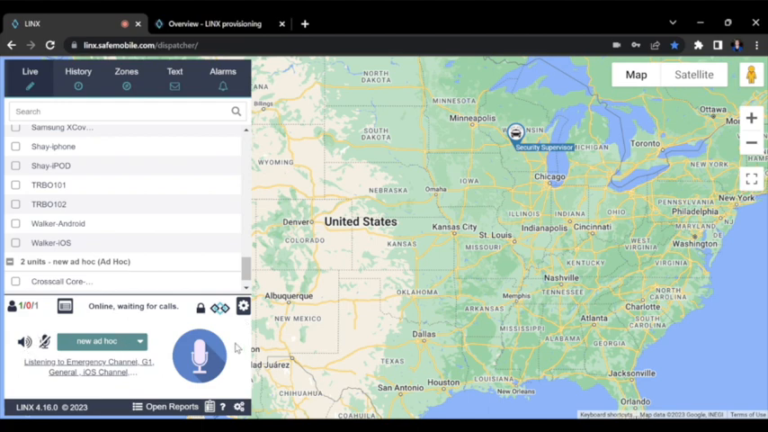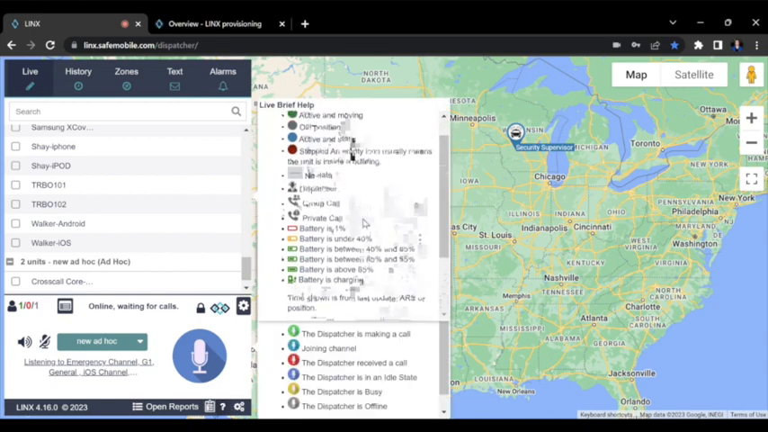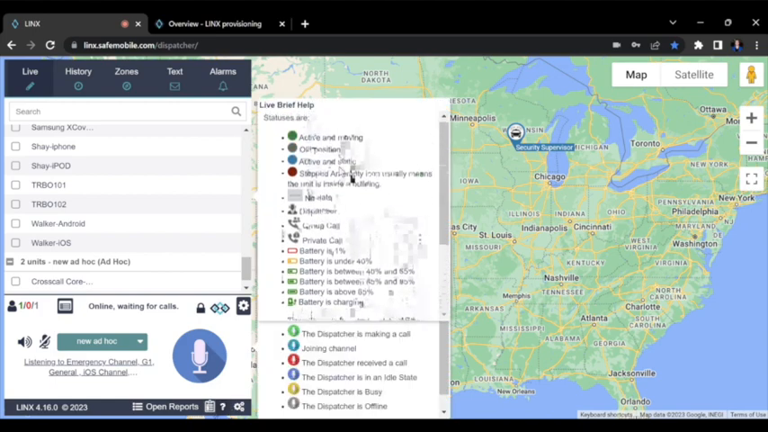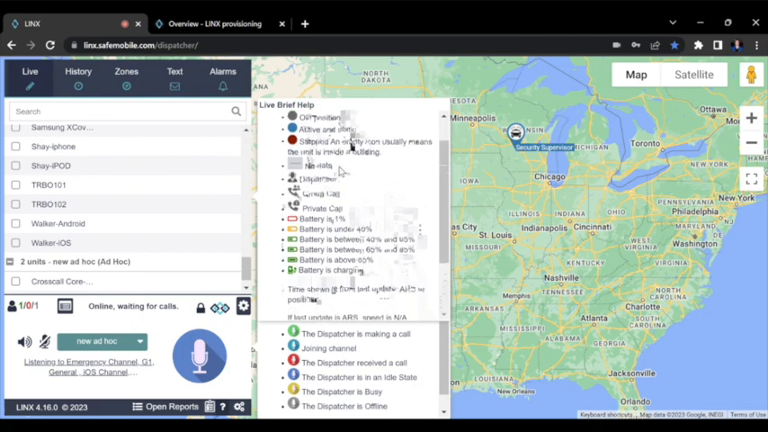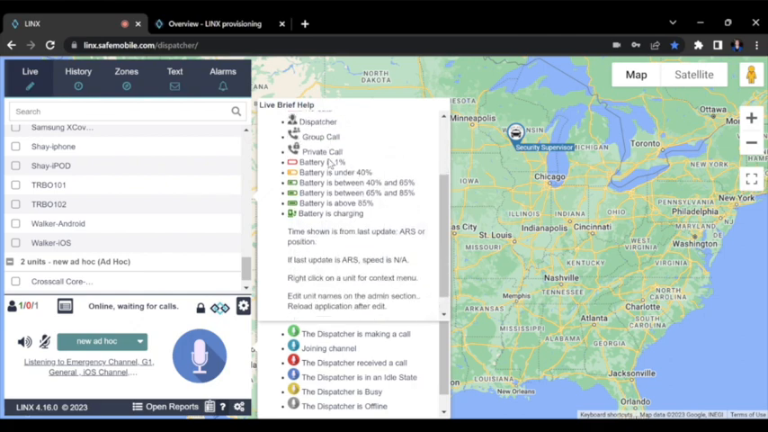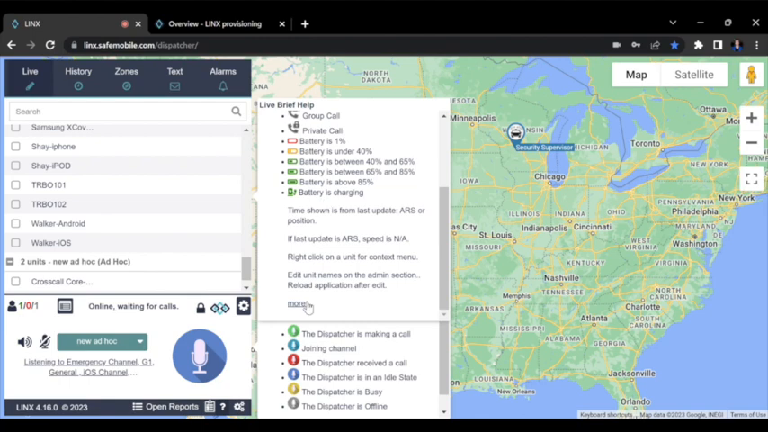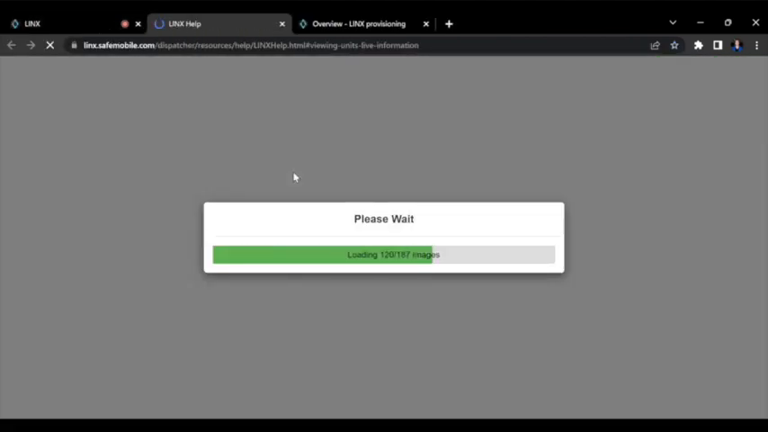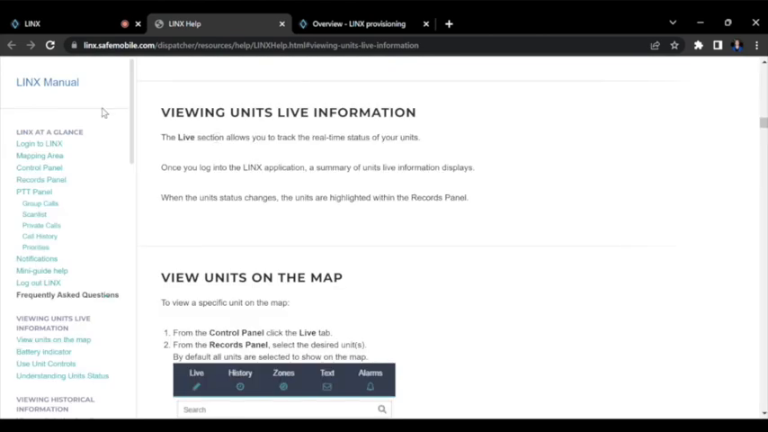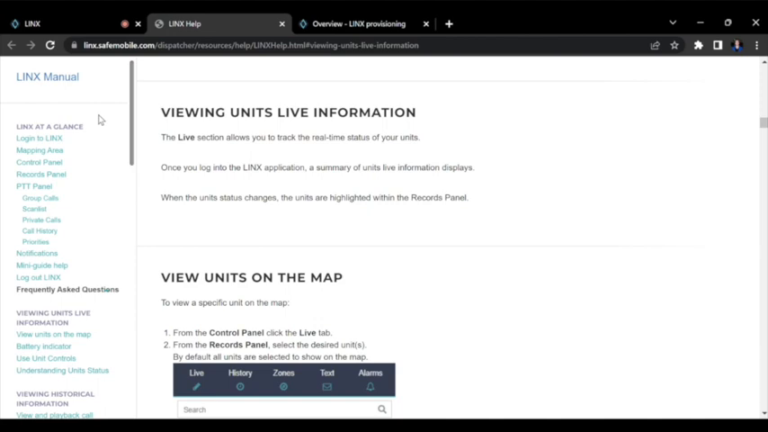If you need help at any point, simply click the question mark icon and the LINX Brief Help will open up, giving you quick help notes on the specific area of the application that you're viewing. If you need more detailed help, simply click More and the LINX Help menu will open up into the full manual. This will bring you to the specific part of the LINX Help manual that is related to where you were viewing the dispatcher.